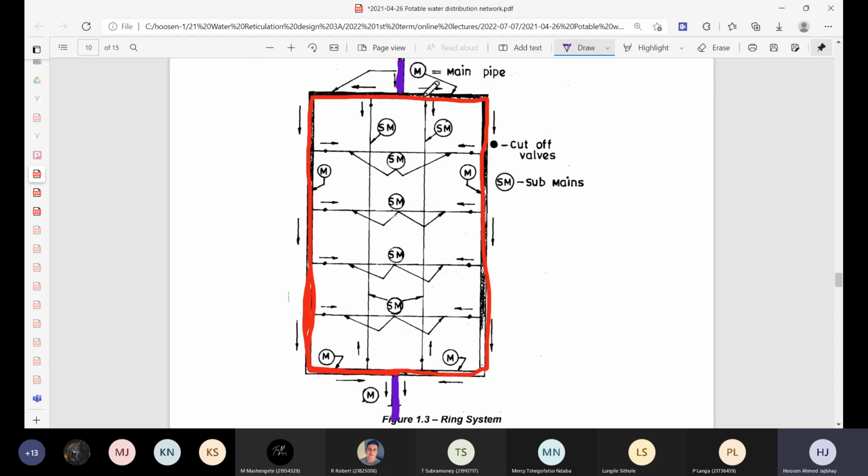So the ring main pipe will be a large diameter pipe, because that's supplying the entire area, and then the sub mains pipes will be smaller diameter pipes. You then install valves in the system. You can see they're using these dots. They're not using the actual valve symbol. It's easier in the sketch to show it. So they just use the dots to indicate cutoff valves there.